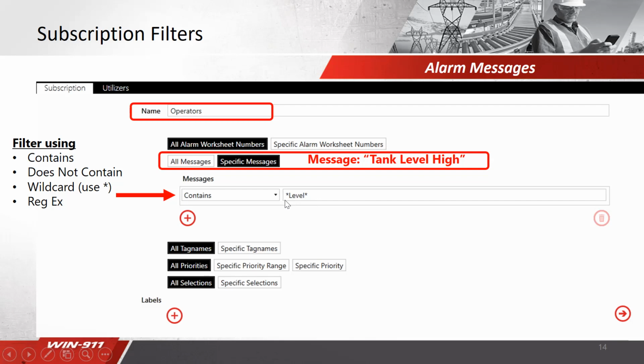One thing to keep in mind during a troubleshooting process as you put these in here is the case sensitivity of your alarms. What you have over in Win911 here should match what you have over in SCADA. So during your troubleshooting, you should make sure that's something that you do configure. You could also do something like does not contain this word, or just the wildcard, as I'll show you in later videos. So we have operators, we're looking for a specific message that contains level. So we'd save this and move on.